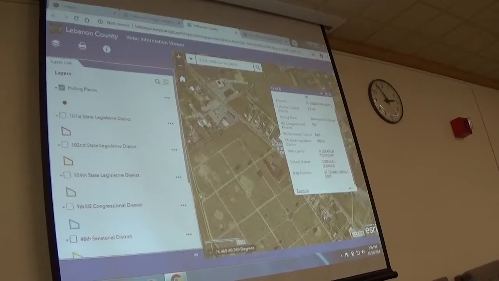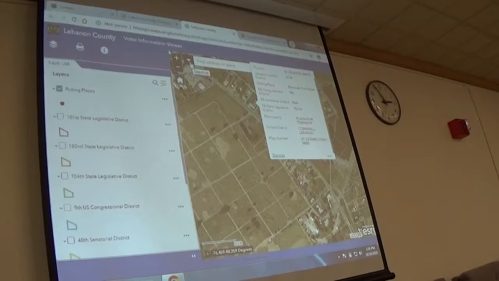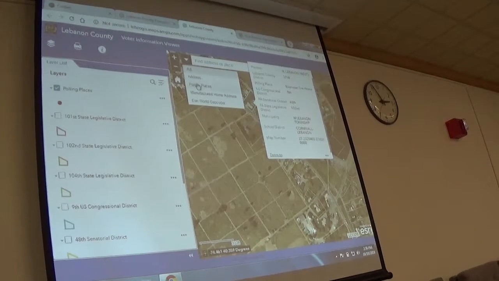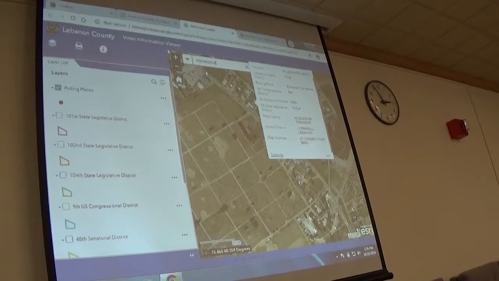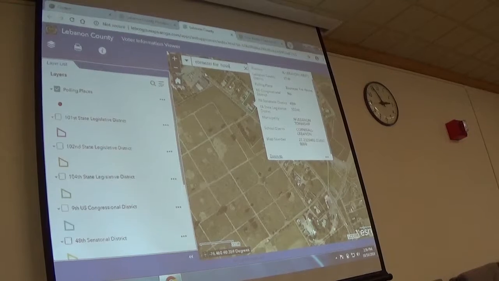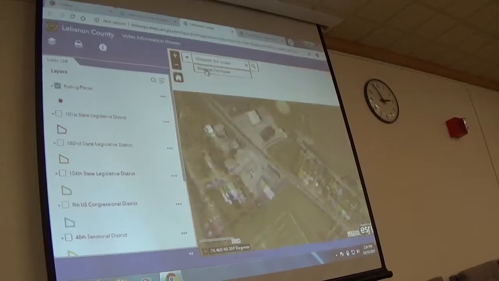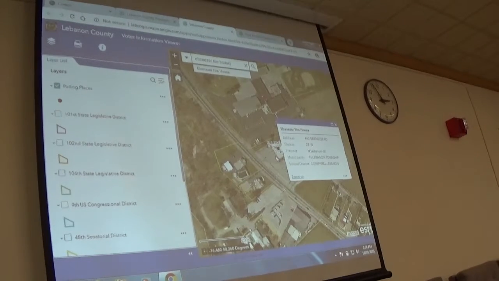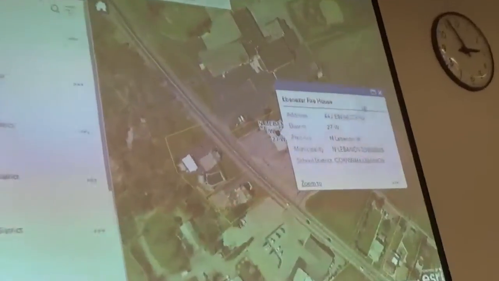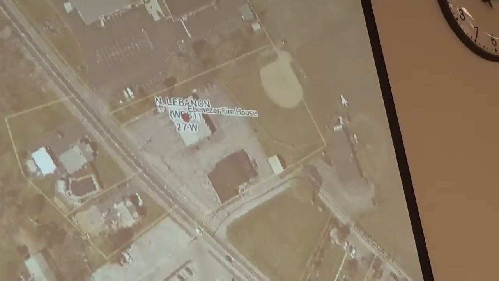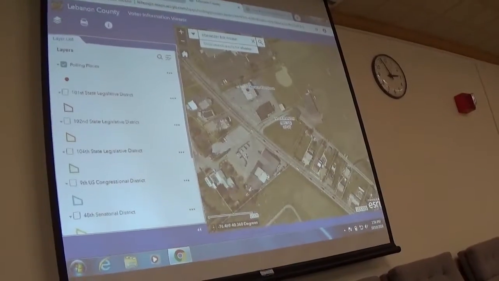So here this is pretty close, but say you can't see it, you don't know where they're voting. Go up here to the search bar again, and you can search by polling place. And that'll zoom right to their polling place. That gives the address for that and the municipality as well. And we just try to make it as easy for our users as possible to figure out where they're voting and what district they're in.